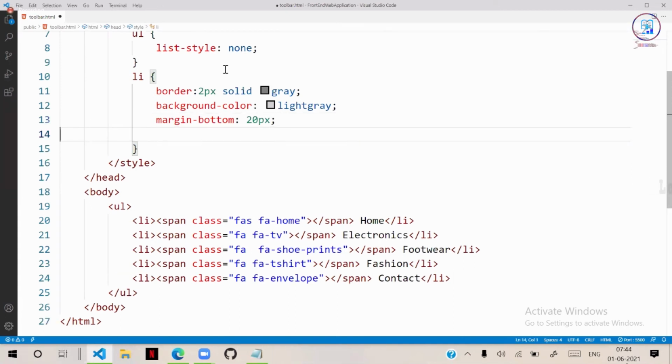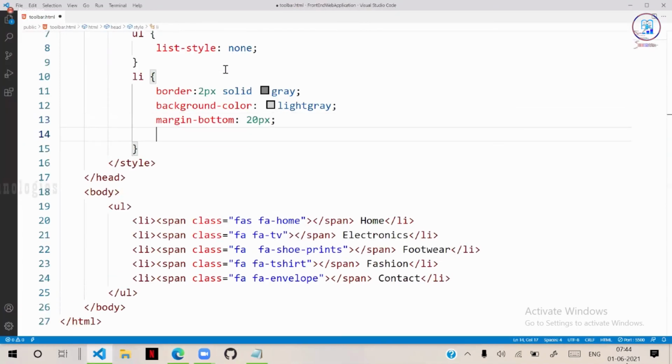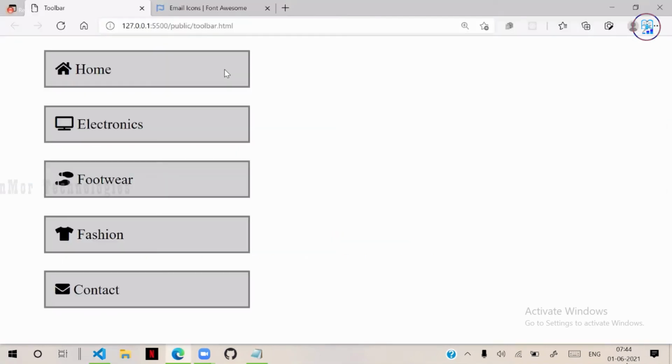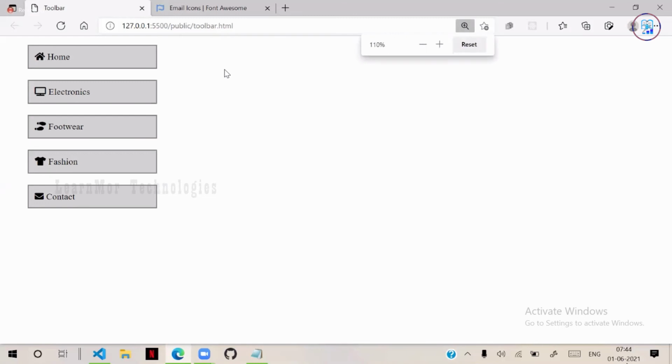Now you can see that all these symbols will be displayed like this. I will give padding as 10 pixel, and width equal to some 200 pixel, and you can see the appearance will be in this way: home, electronics, footwear, fashion, contact. That means we are keeping the content and displaying it in this way. Appearances we can change according to our requirement.